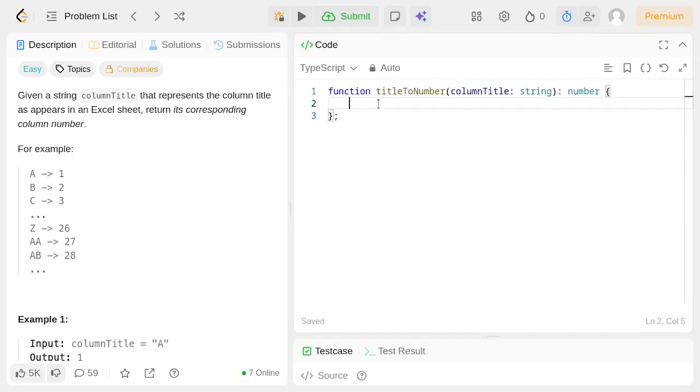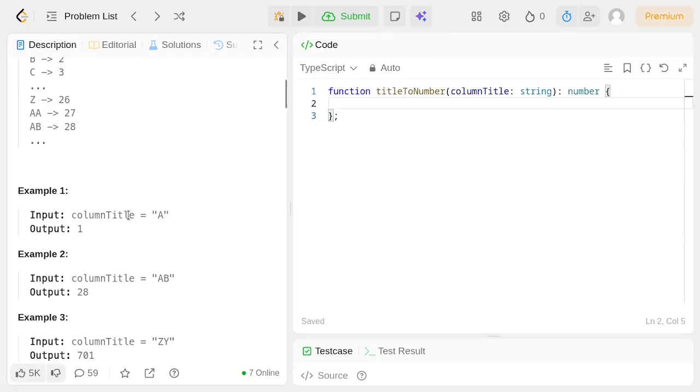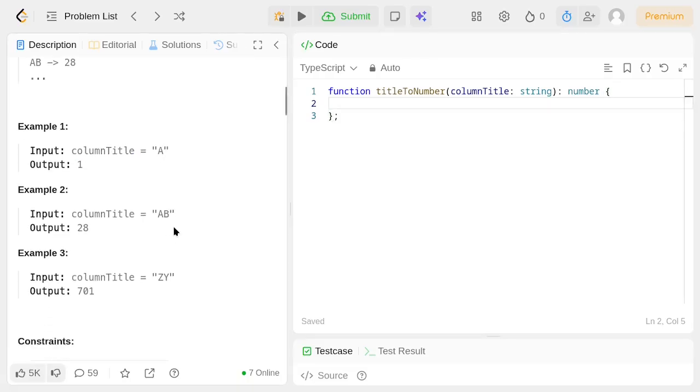And we have the function titleToNumber right here, which takes one parameter called columnTitle in the form of a string, and the expected output is in the form of a number. We have example 1 right here, where the column title is A and the output is of course 1. For example 2, which is AB, since AB is after Z which is 26, AA is 27, then of course AB is 28.